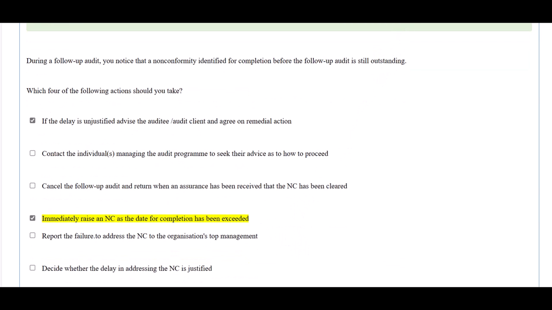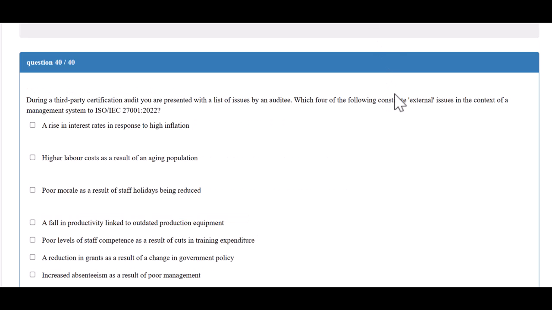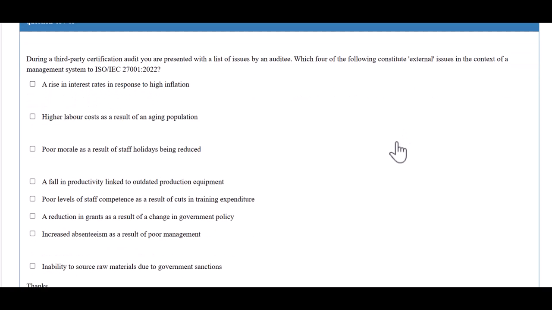Question 40. During a third-party certification audit, you are presented with a list of issues by an auditee. Which four of the following constitute external issues in the context of a management system to ISO/IEC 27001:2022? Options are: 1. A rise in interest rates in response to high inflation. 2. Higher labor costs as a result of an aging population. 3. Poor morale as a result of staff holidays being reduced. 4. A fall in productivity linked to outdated production equipment.